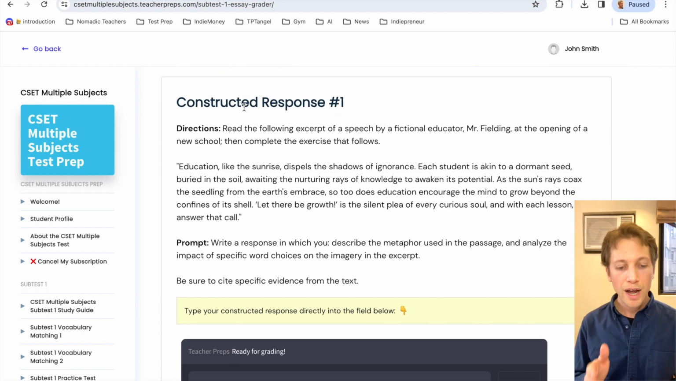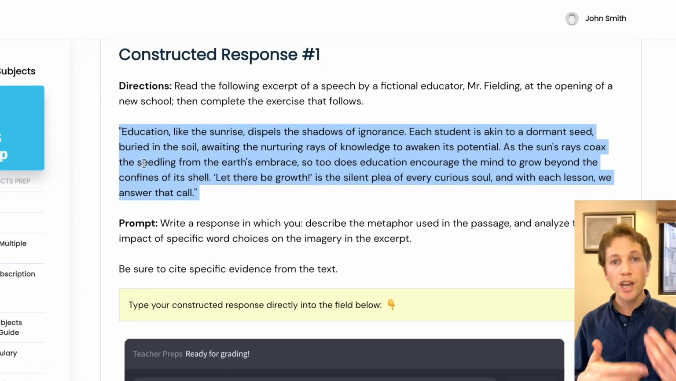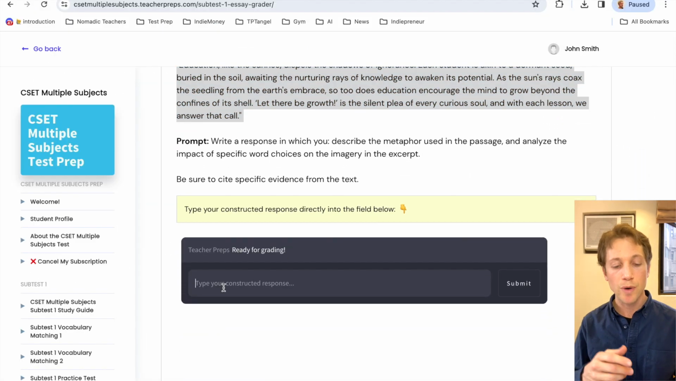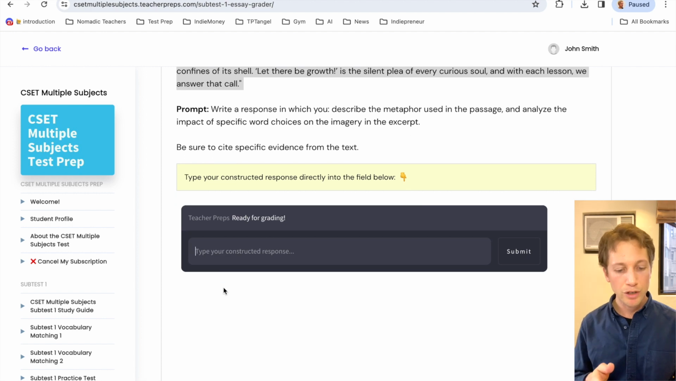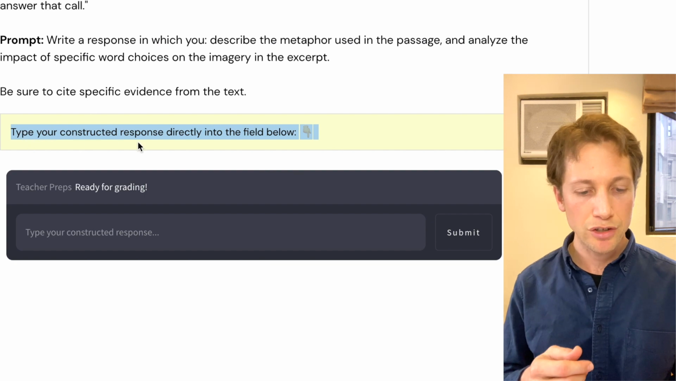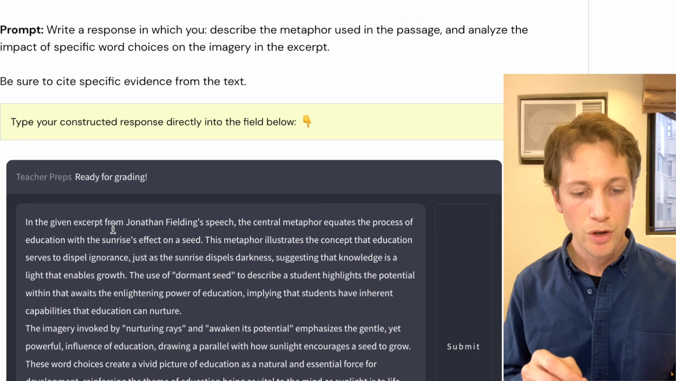All right, so what I'm going to do, here is the constructed response number 1, and as you can see, it's the same prompt that you and I just went over in that lesson. So education like sunrise, we just read it, and I'm going to paste the response that I wrote in the slides that we just completed together. So again, it says write the response, and we have little instructions right here. Type your constructed response directly into the field below, which is right here.